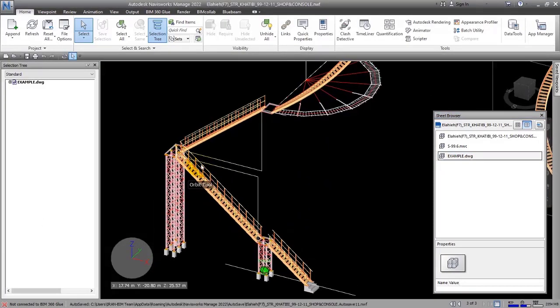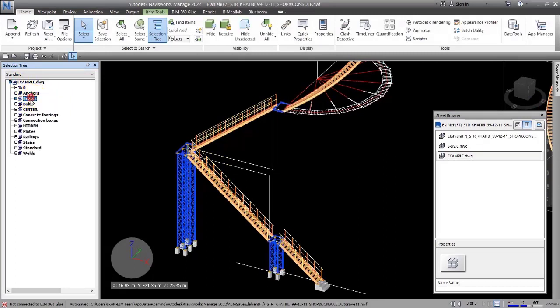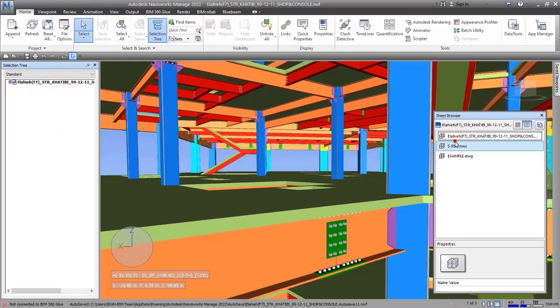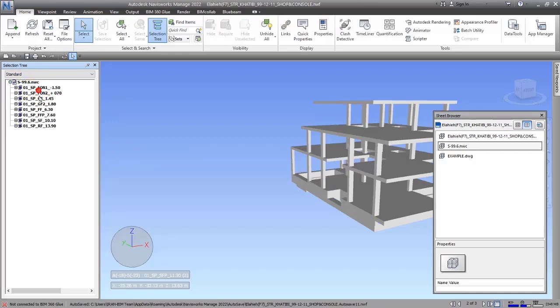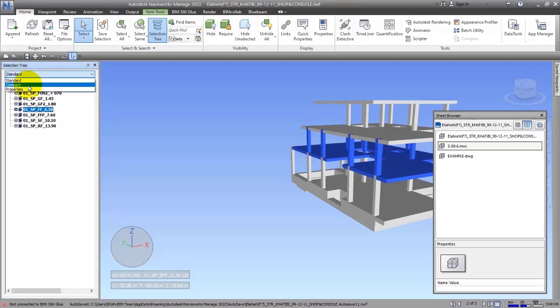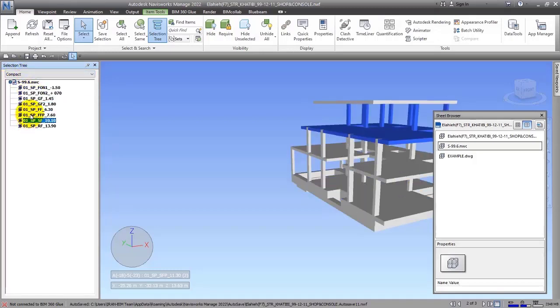For example, let's look at center, plates, and for example railings, stairs, or here you can see welds. So here it is based on the layers, but the file you entered earlier is based on levels. You can see it here, it's based on levels. This is the standard mode. If you put it on compact, it will be completely intensive. It means you cannot see the groups there, but in standard you can see the groups there.